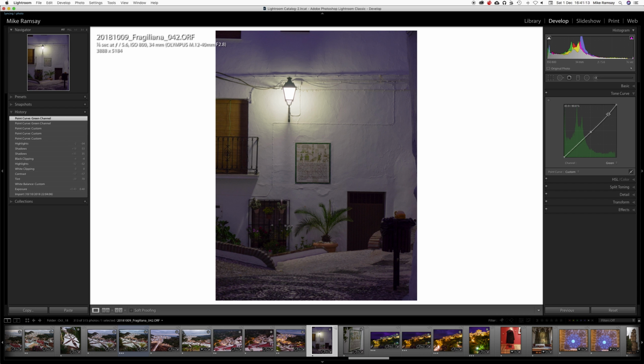Quick view of the histogram and the tone curve and the magic Alt key. Remember that Alt key, it's very useful.